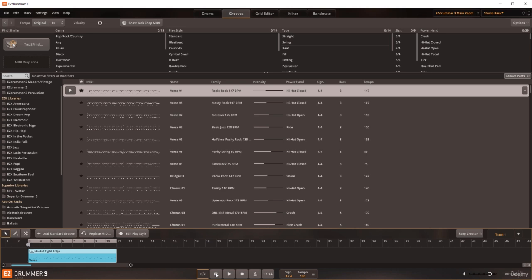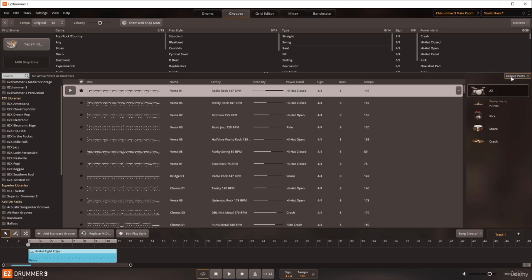If I want to do the reverse of what I've just done, i.e. remove components, then by selecting any of these patterns up here, I'll go for the same one, I can then come over to the right, pretty much centrally at the right, where we've got this button labelled Groove Parts. Once this is selected, we reveal these icons for all, hi-hat, kick, snare and crash. The same elements as we saw a few moments ago, as we would expect.